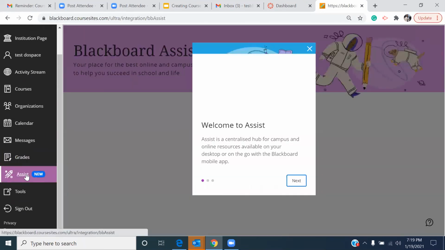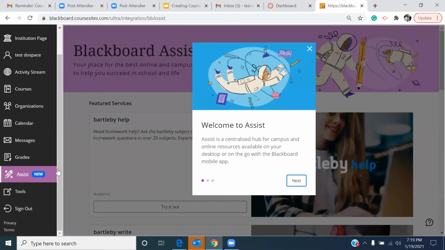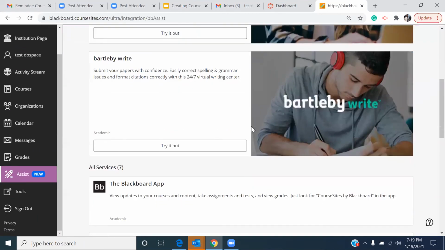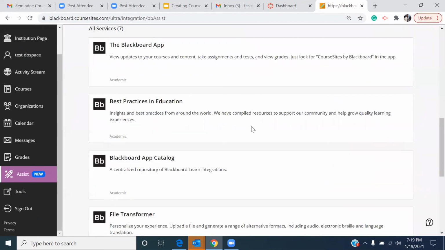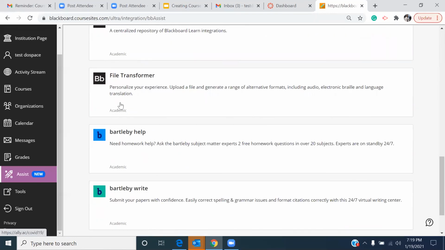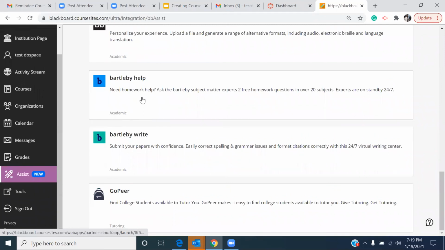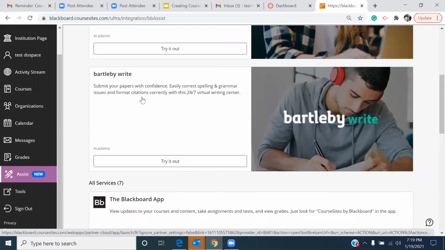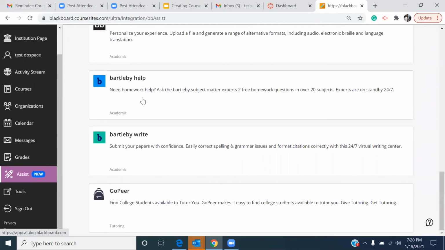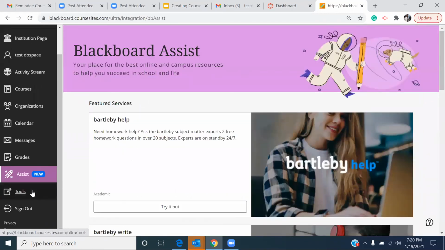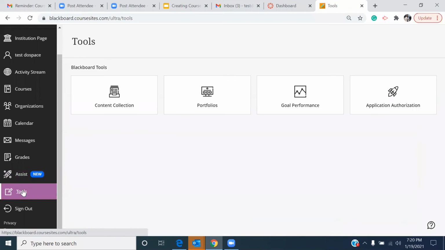Assist is something that is new. That's what we can see from here. And this is for if you need any help, like how to create a course, or if you need to see some of the best practices that you can use in Blackboard in education, or how to transfer your files if you are transferring your files here. There are more options that you can see, and it's like a community to help you, where you can ask people, and also people who work at Blackboard.